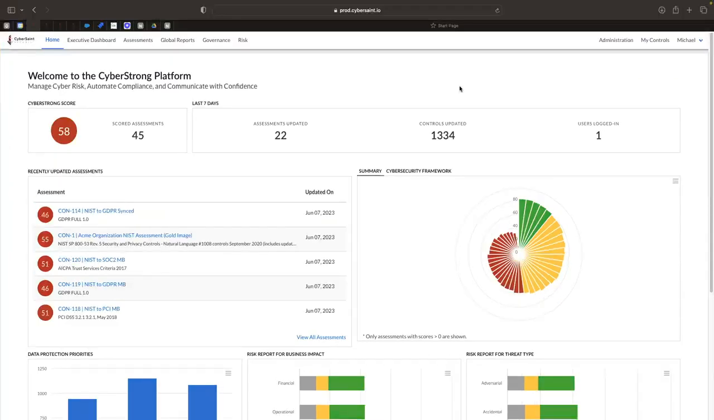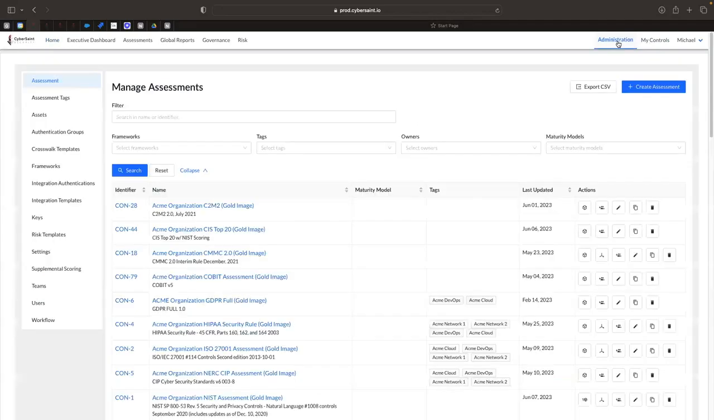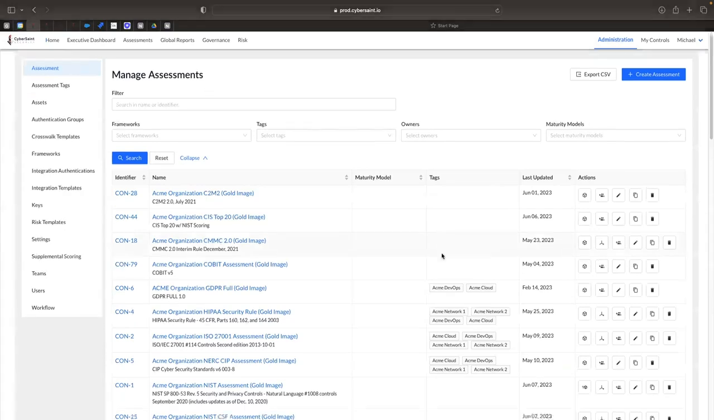In order to go through the crosswalking process within the CyberStrong platform, we're going to start in the administration area. To get there, we're going to click on administration in the upper right-hand corner of the screen. This is by default going to take you to the manage assessments page. From here, we're going to first identify which assessment we want to crosswalk from.